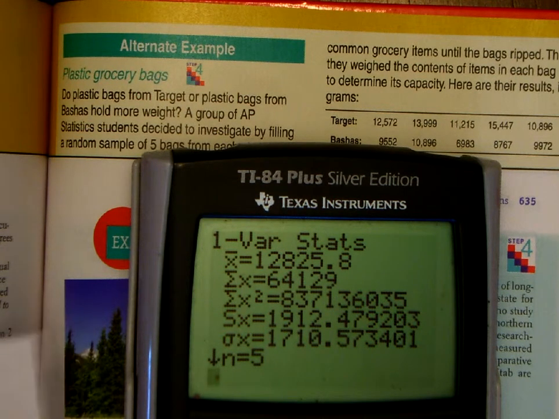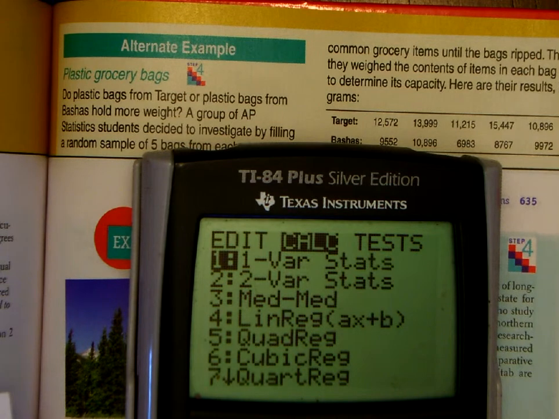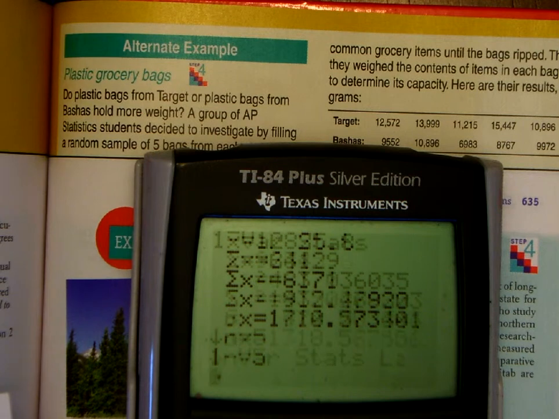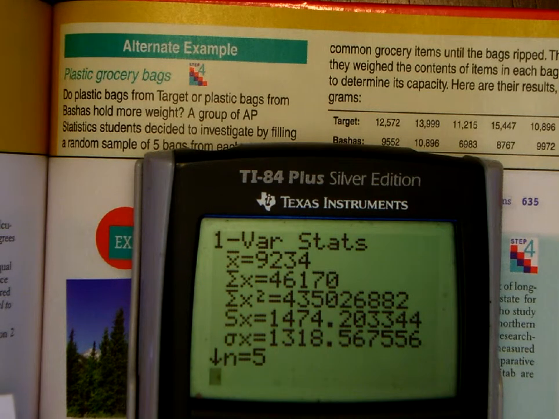Okay. And then I'm going to do the same thing for, I'm going to call it Meyer, even though it's Bahash. So this will be X bar of M. So I'll do stat calc one variable statistics, L2, and I'm getting 9234, and S is 1474, and N is equal to 5.